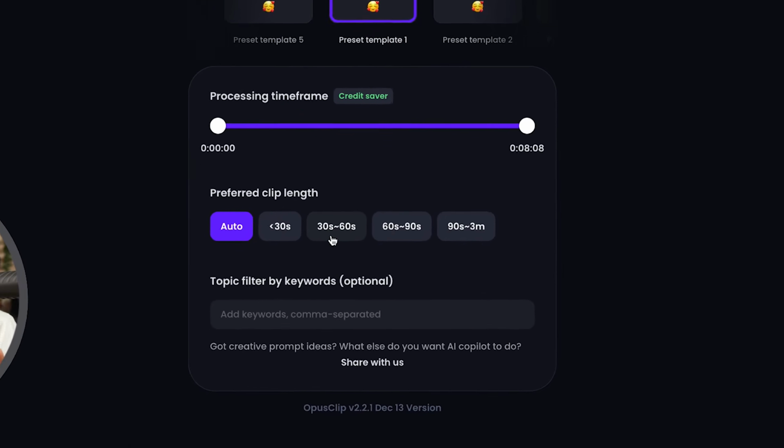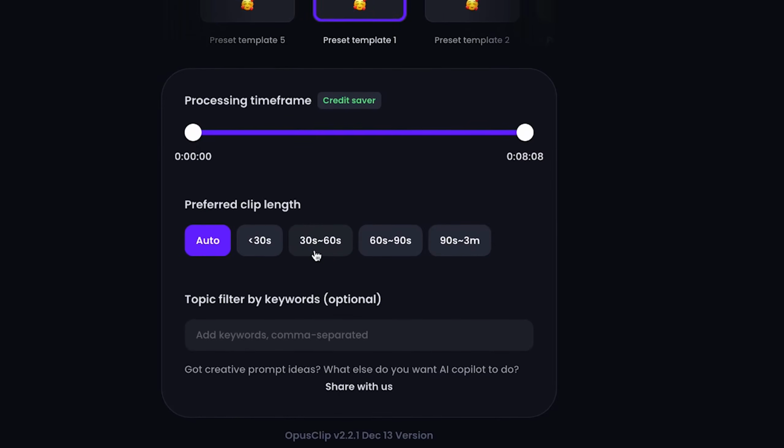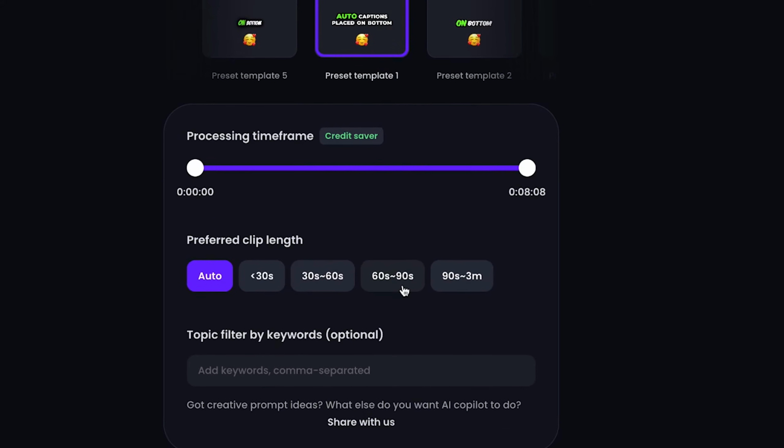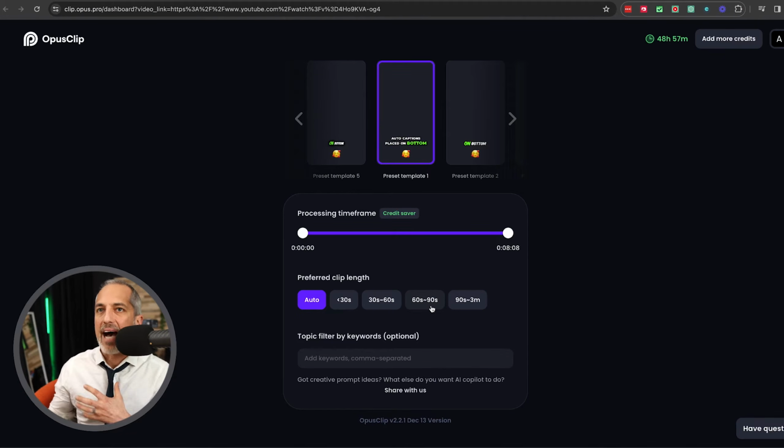So 30 seconds to 60 seconds is where we're getting our best clips. However, when you go to 60 to 90 seconds, you're going to get fewer clips. So that's really important to know. You're going to have to edit them down, right? Because you can't have a 90-second short. You can't have a 90-second reel. You're going to have to clip those down. So I'm going to recommend that you keep it between 30 and 60. That's what I'm going to do here.